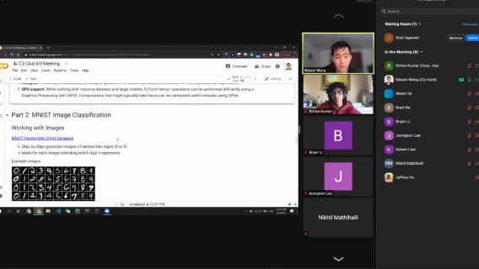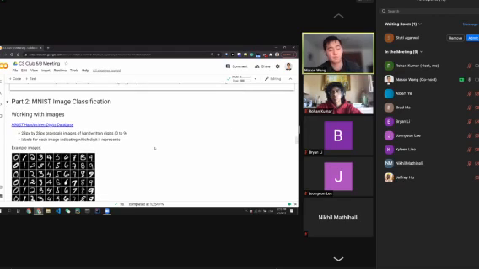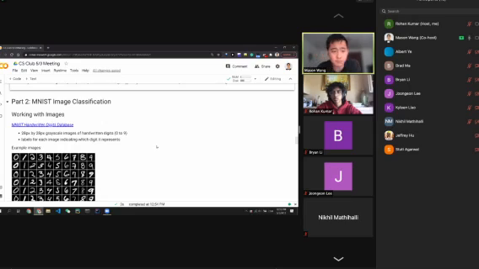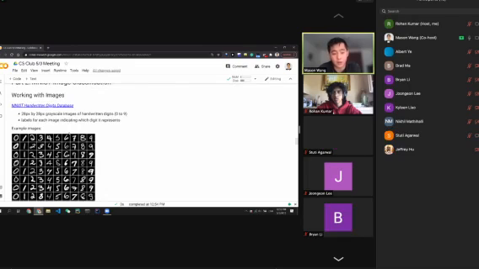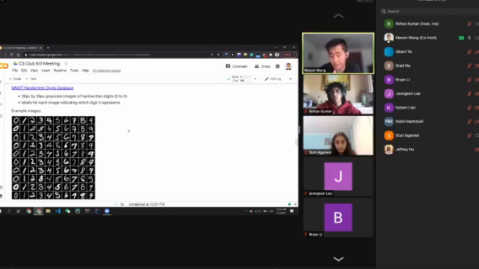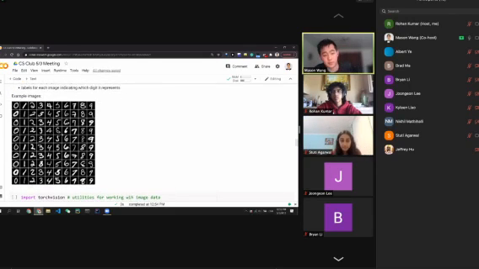Okay, now we're on to MNIST image classification, having covered all of the basics of PyTorch. So we're going to use the MNIST handwritten digits database. There are 28 by 28 grayscale images of handwritten 0 to 9 digits. We talked about this last time. So here you can see example images.